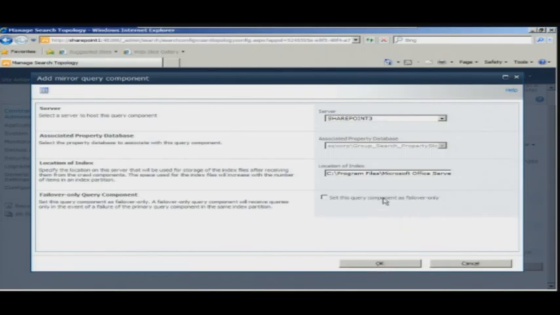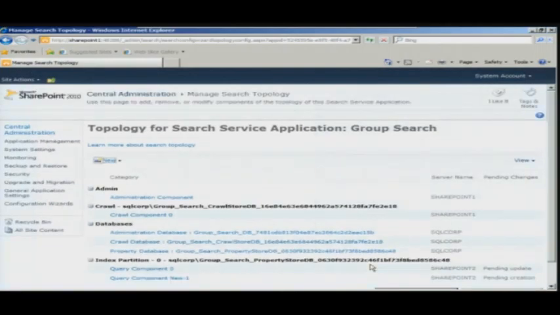I could choose it as a failover, which obviously means that this one would only get used if SharePoint 2 was not available. But I'm not going to do that because it doesn't make sense in this instance, because I've got SharePoints 2 and 3 as live front-end servers. So we can now see that our query components 2 and 3 are pending updates to be created.